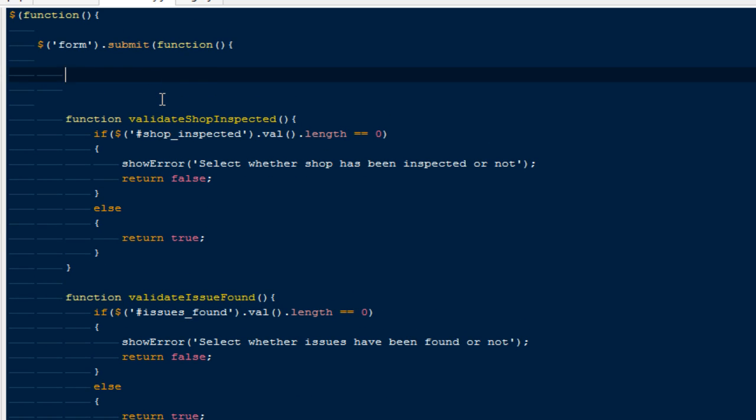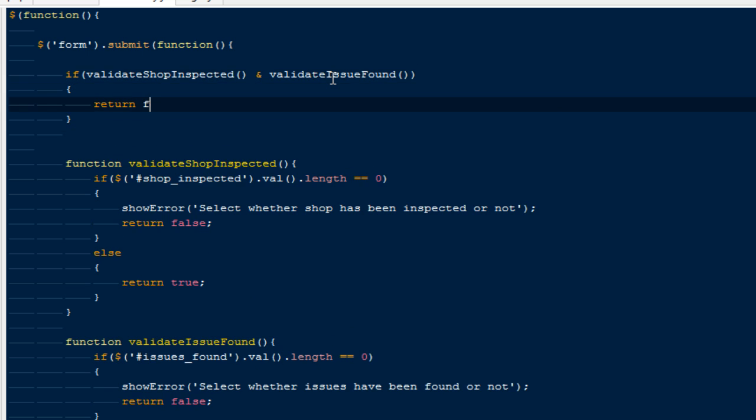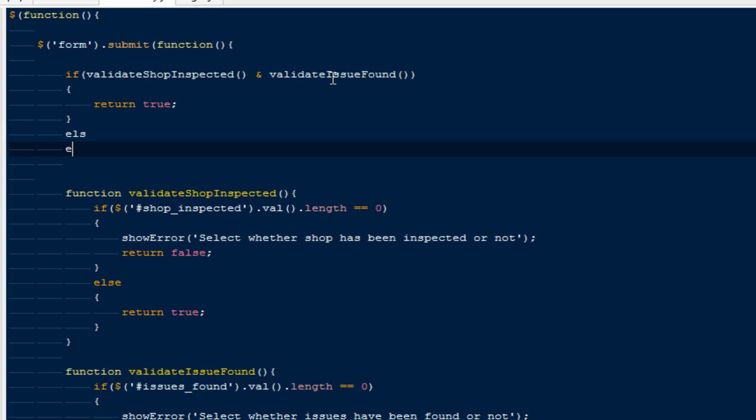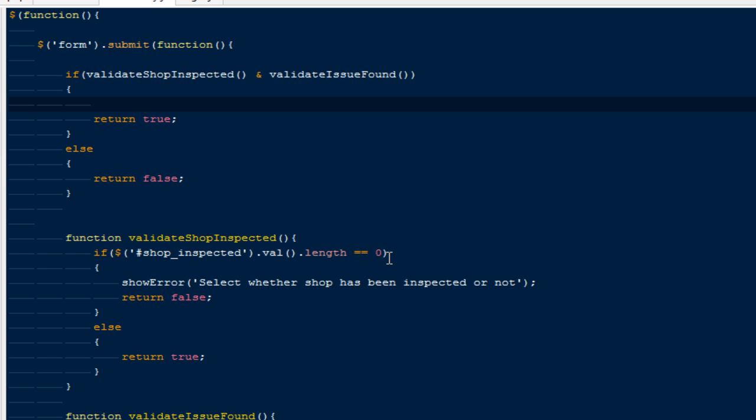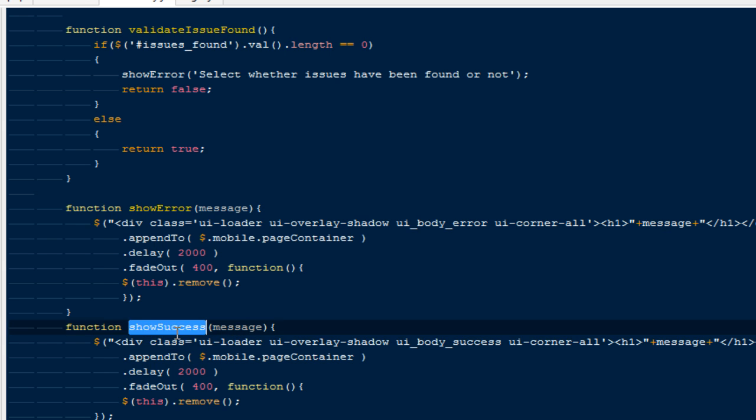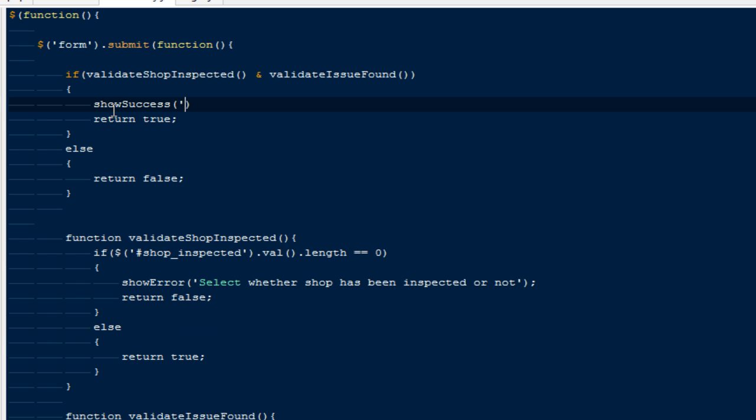So here I'm gonna say if validate our first function and validate our second function, or probably I would say if they both are returning true, return true, else also return false. Okay, so here I'm gonna say return false. And guys, I believe that's fine, and probably we can show a success message here, valid for now. Here I'm gonna say valid. So here it needs to be like this, 2 ampersand signs.